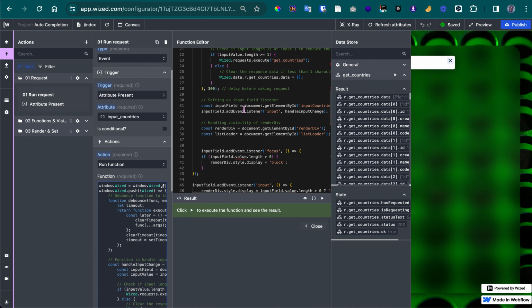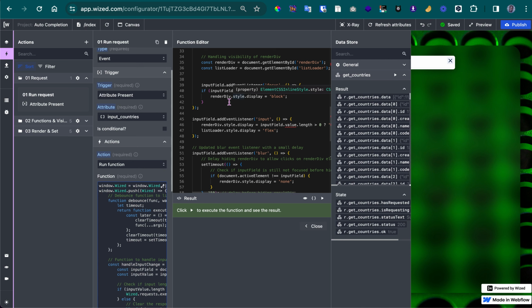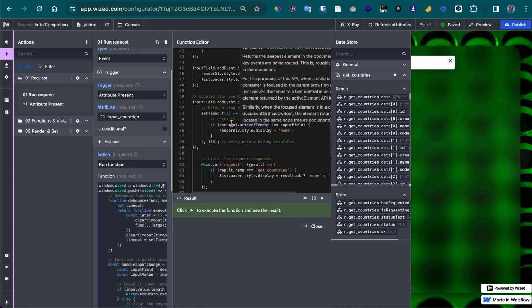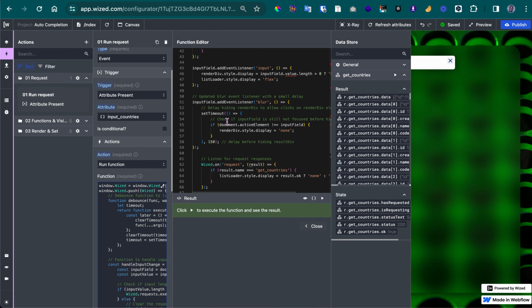So this code is handling the visibility of the whole result div, and the condition is that if the input field is not empty, which means the length is greater than 0, that's basically not empty, so display it. And this one is listening to blur events on the input field as well.